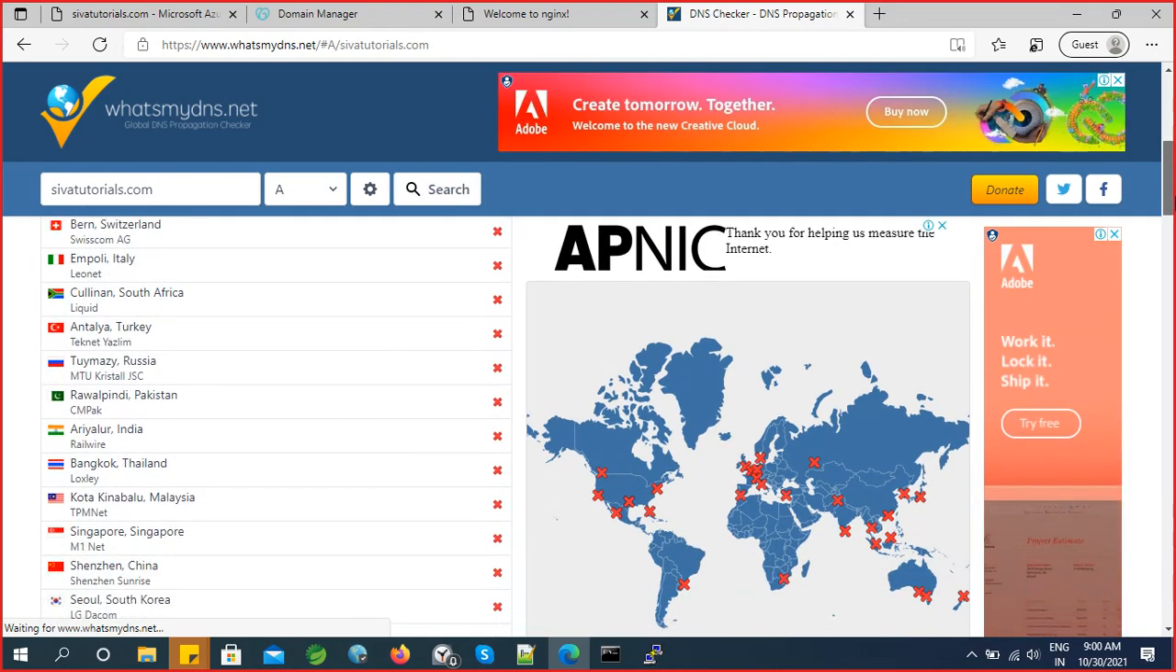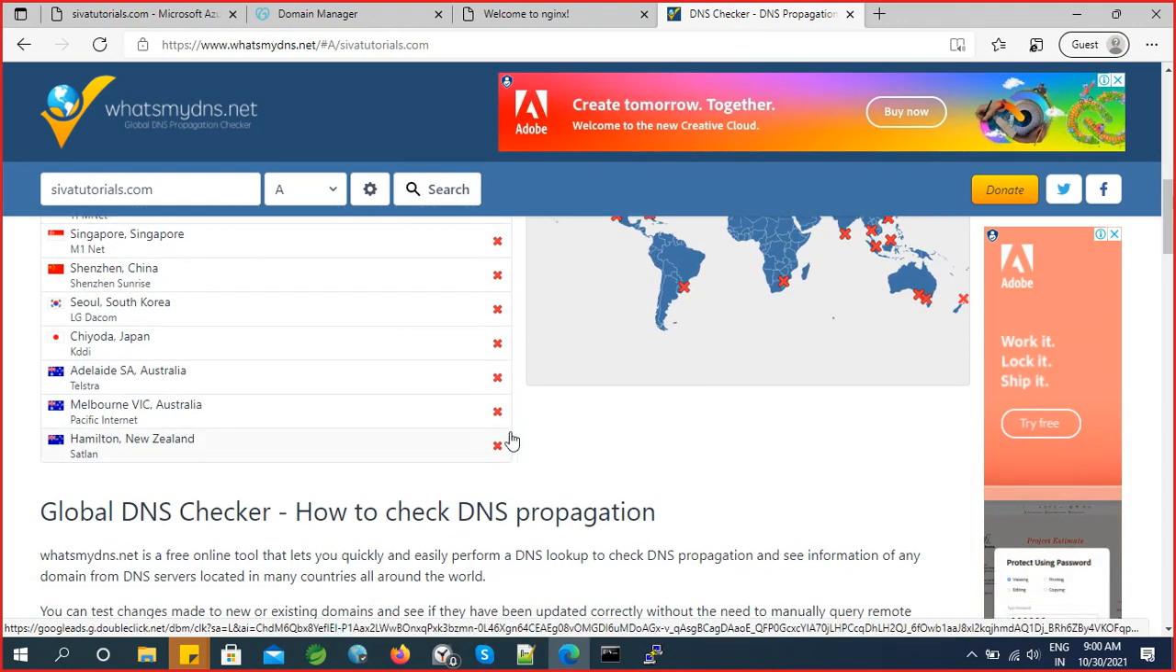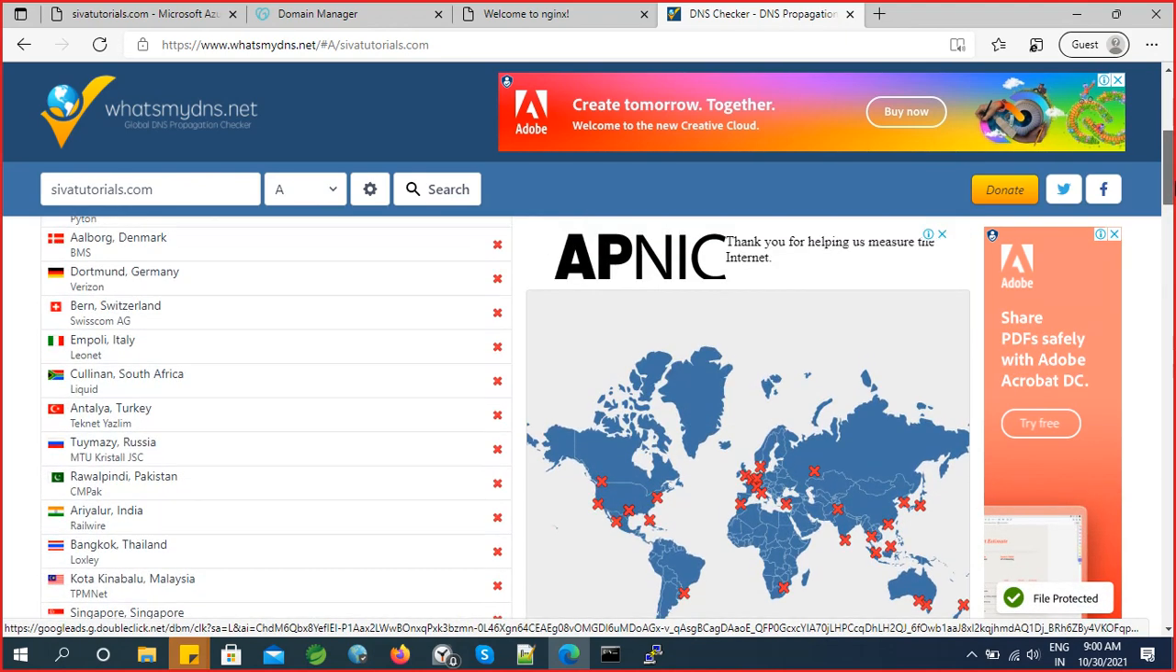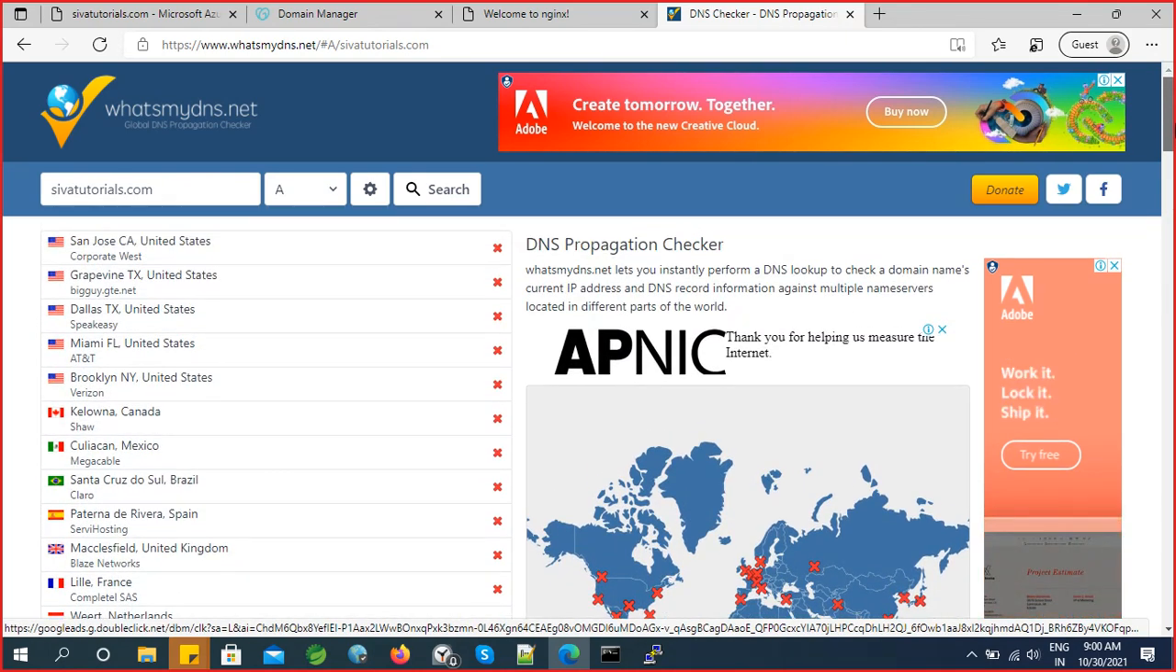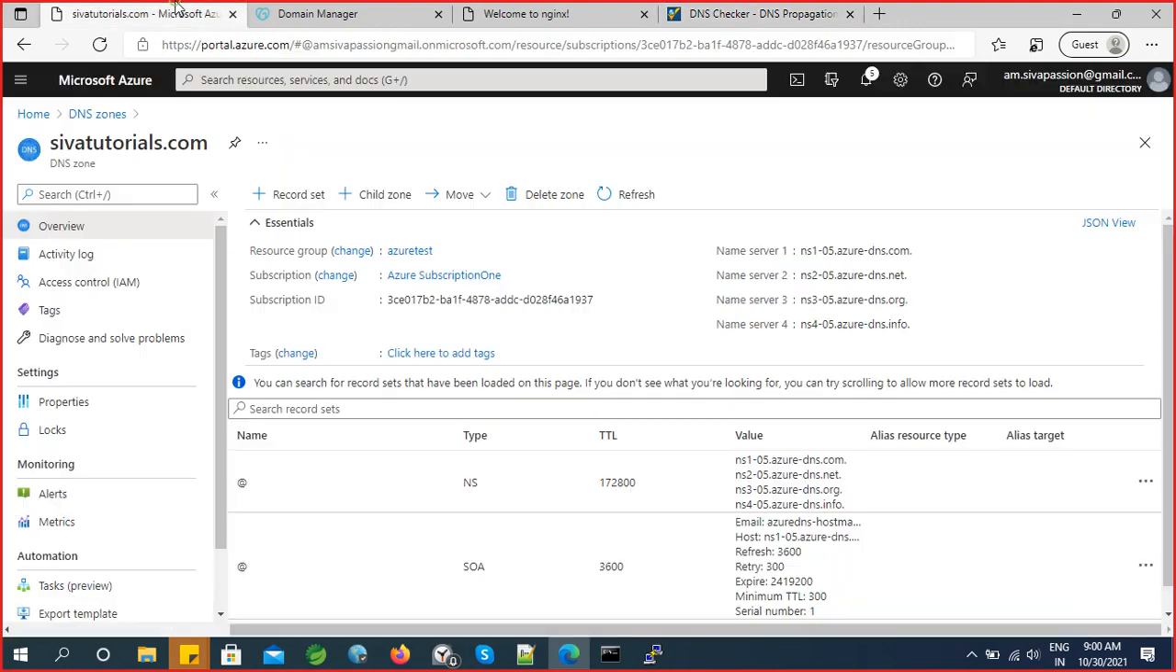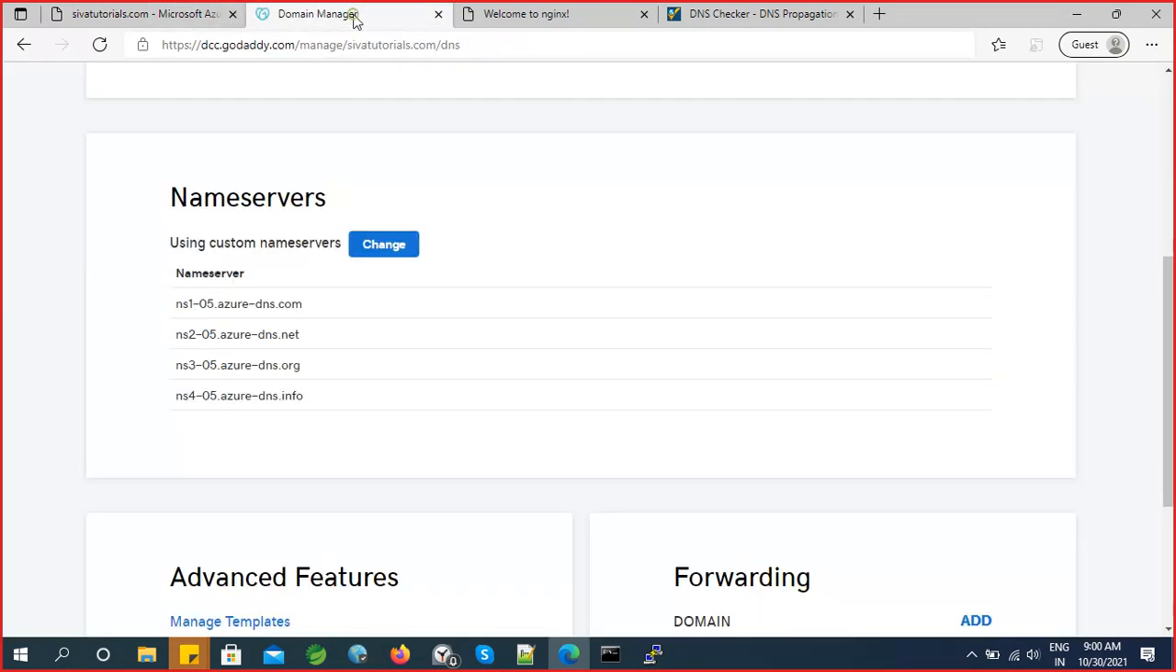So here, if you observe, all the cross symbols are in red, right? Basically you need to get all the symbols into tick marks in green. Only then will the name servers that we have in this Azure cloud be mapped to this GoDaddy account as well.